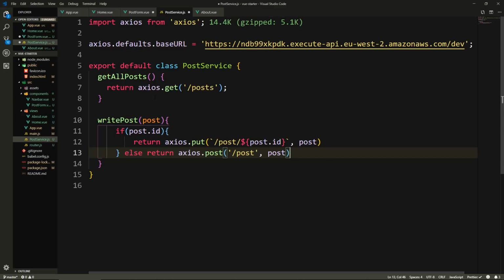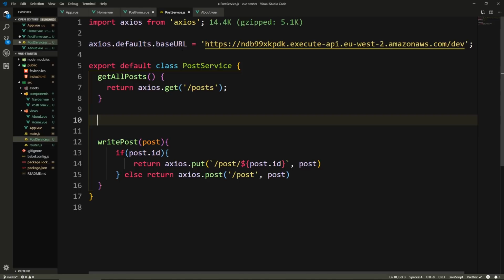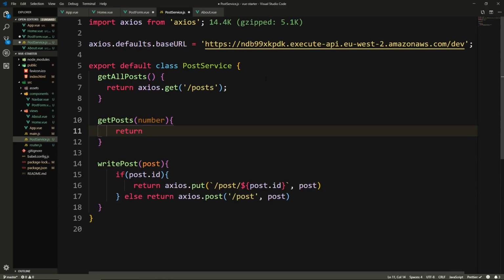Well, while we're here, let's actually create the other methods and not open this file again. Here I'll put another method called getPosts, which gets posts with a limit, so a number of posts. So here we need to pass it the number of posts, and here we'll say return. If you remember from the API, we need to send a request to /posts/ a number. So Axios.get, backticks /posts/ curly brace, and we put that number argument right here.